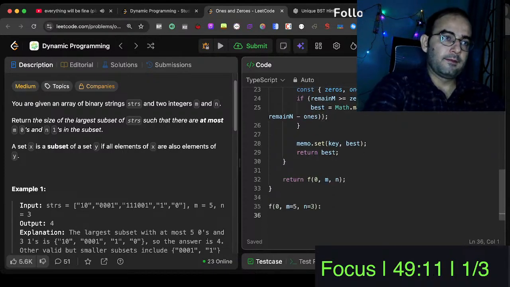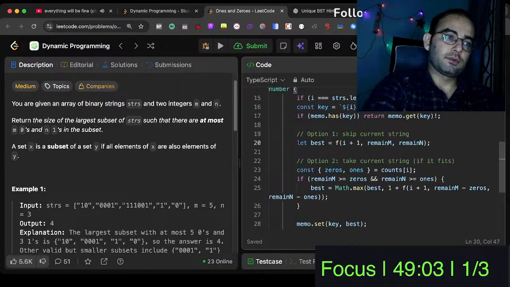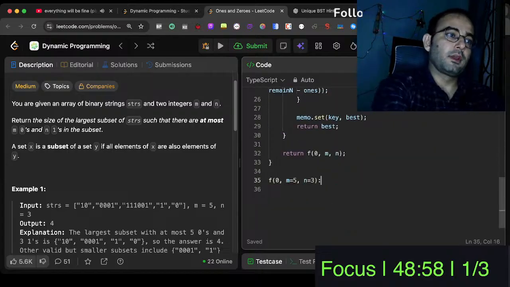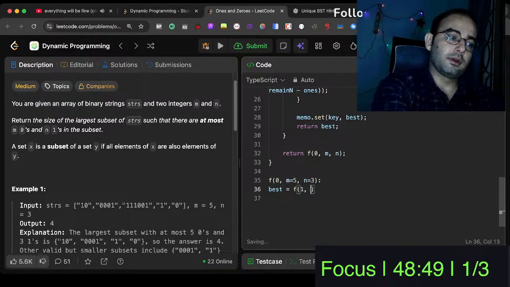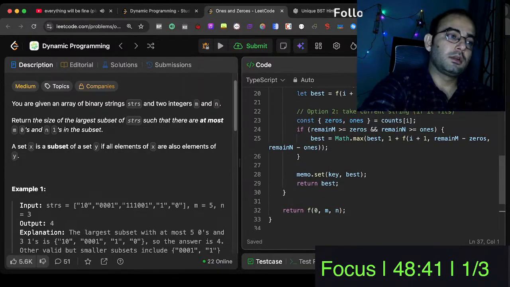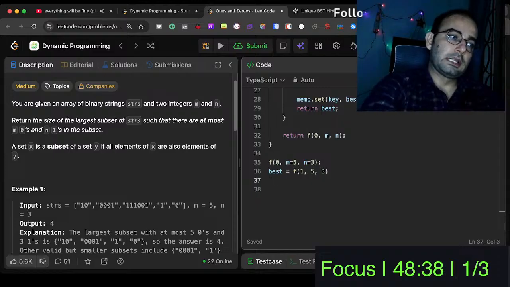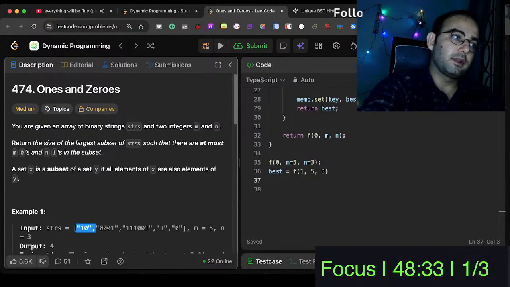Okay. So at this position we have this and this one. Let's first call this one. Call this is equal to f of I plus 1. So that will be 1 and we will not change m and n. That will still stay the same. Now at this position we will take the current one. So that will be this one. We are including this in the final subset that we are returning as our answer.